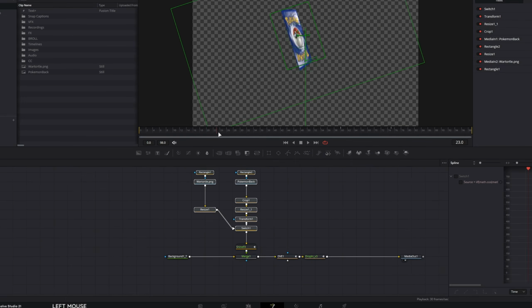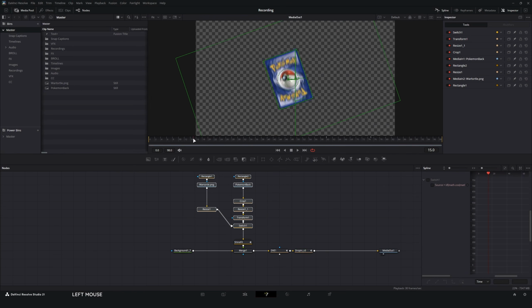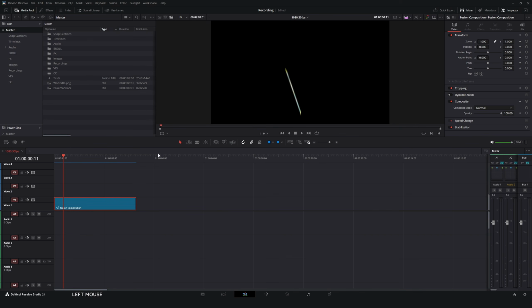Now, if you're brand new to Fusion, this will feel and look intimidating, but I promise I'm going to hold your hand through the entire process. Let's start at the top.